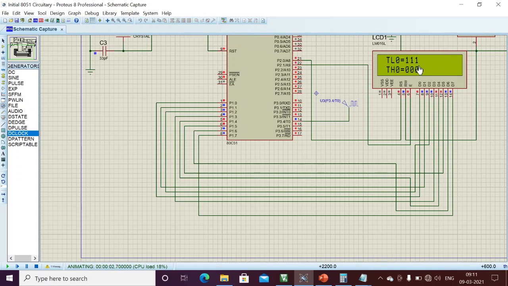See here, 00 to 255 means FF. Once it reaches FF, it will increment TH0 by 1. This is normally the timer operation, but now, instead of the timer, it depends on the external clock pulses. Because we initialized the TMOD register with counter 0 and mode 1, it always counts from 00 to FF. Once it overflows, automatically TH0 is incremented by 1. This will continue until 65,536 clock pulses.